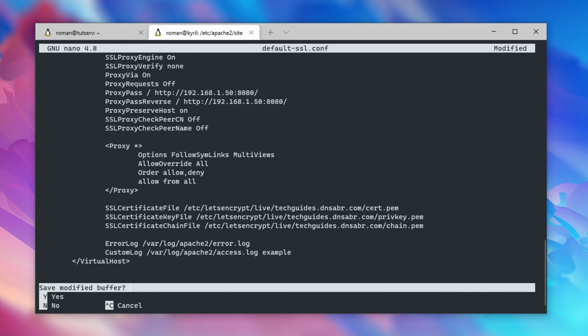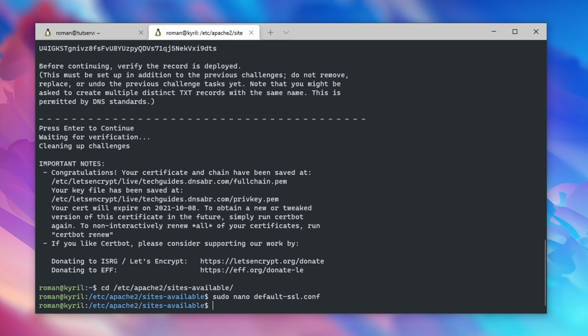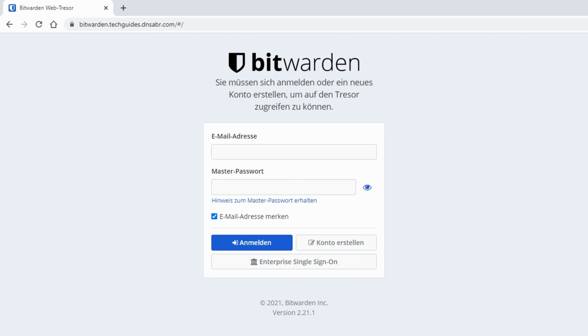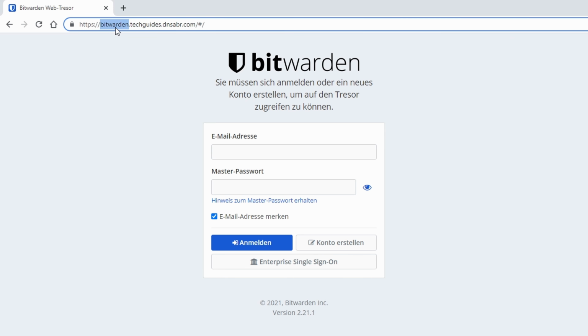Press Ctrl X, Y and Enter to save your changes, and do sudo service apache2 restart, and hopefully, if you didn't make a mistake, then Apache should have successfully restarted. And that's it. If you now browse to your subsubdomain.yoursubdomain.dnsabr.com, you should be able to access Bitwarden.